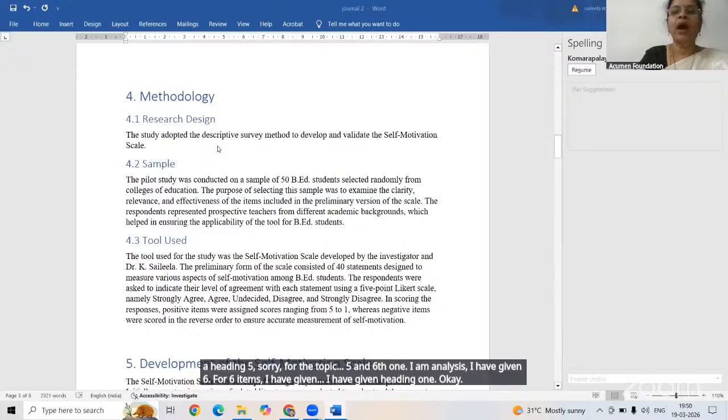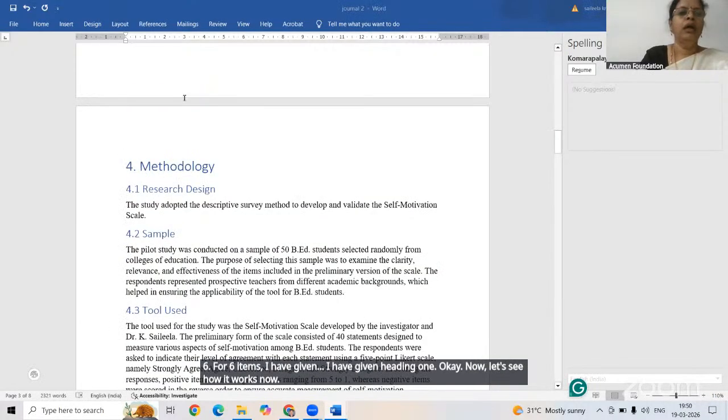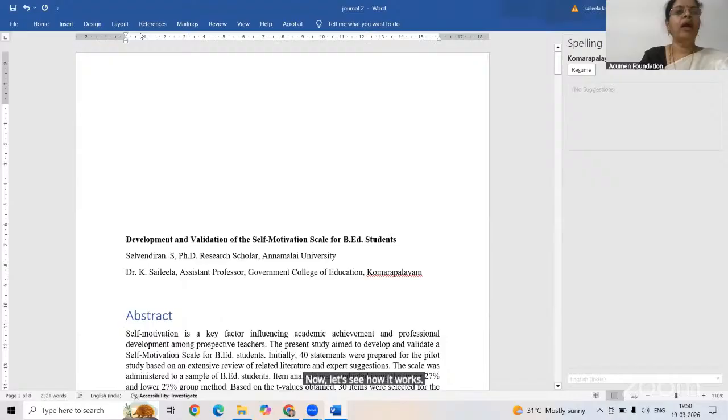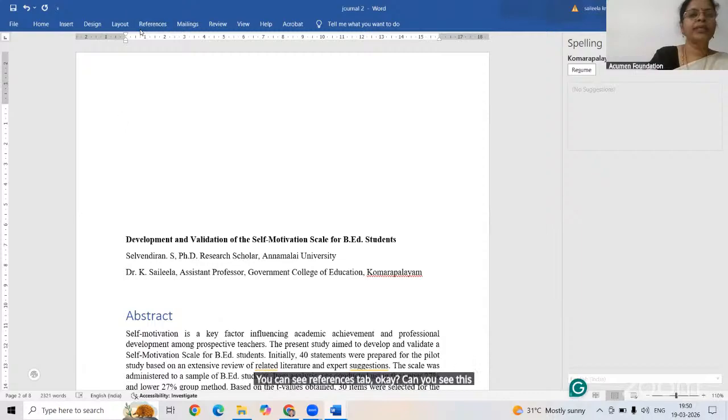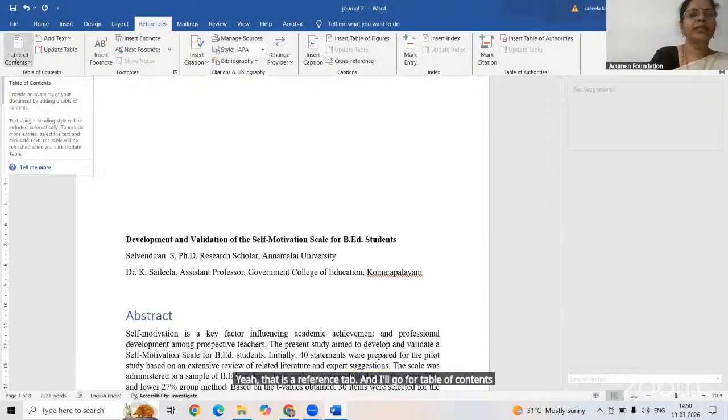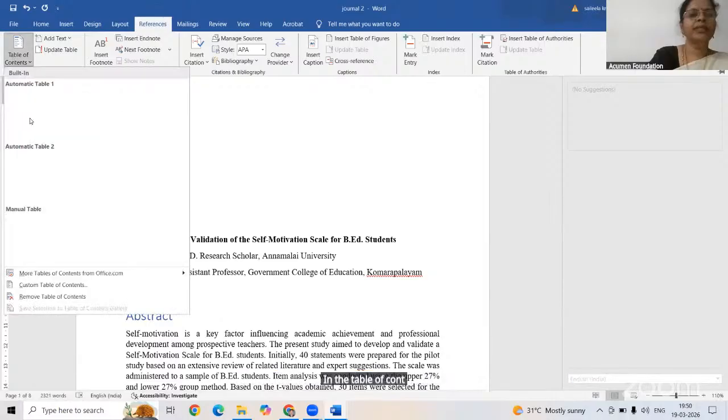Okay, now let's see how it works. So now I'm going to References. You can see the References tab. Can you see this References tab? And I'll go to Table of Contents. In the table of contents, it asks me for a model.